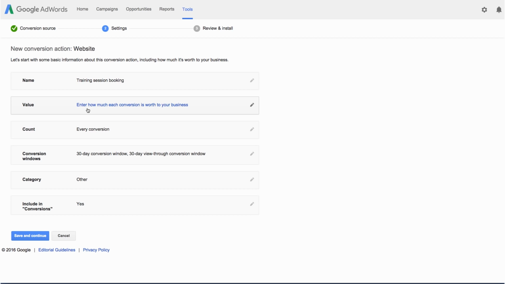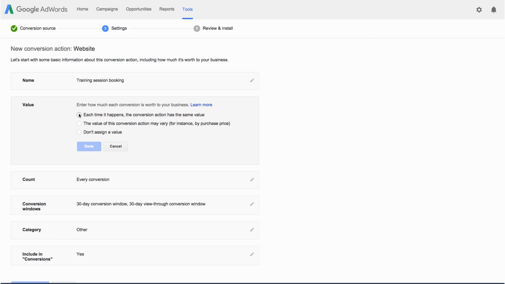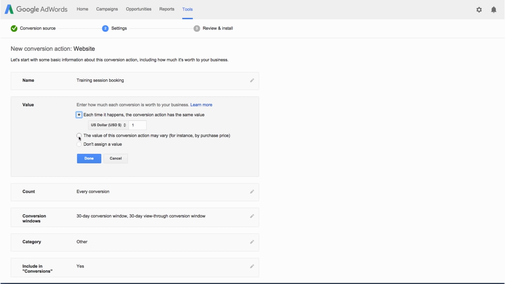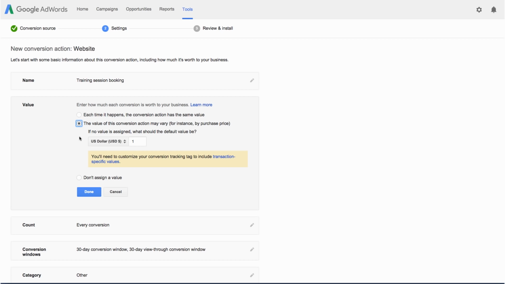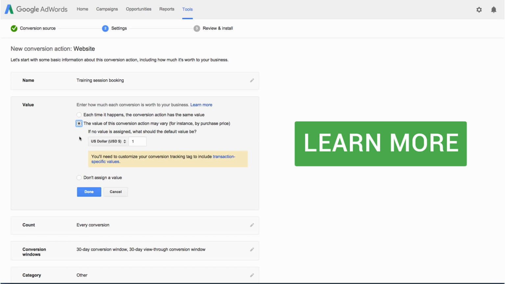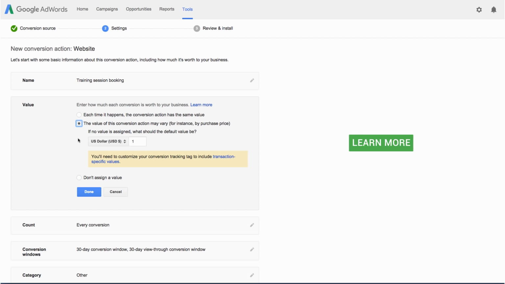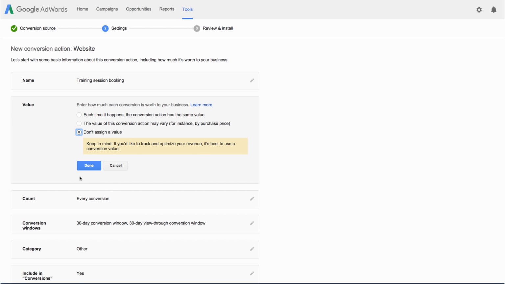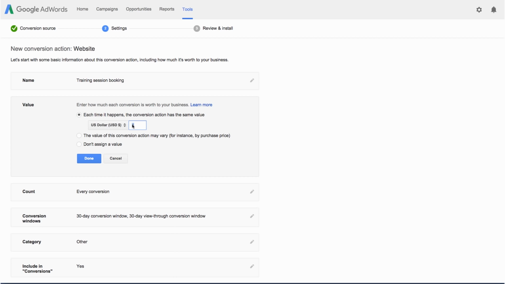Next, you can enter a monetary value to indicate how much the conversions you're tracking are worth to you. You can set all conversions to have the same value, or set different values for each conversion if, for example, you're tracking purchases of products with different prices. If you choose this option, you'll need to follow a different set of instructions. Click here to learn more. You can also opt not to assign a value to your conversions at all. In this example, we're tracking the action of a customer booking a personal training session online. This is worth $50 to me, so I'm going to select the first option, enter $50 as the value, and click Done.